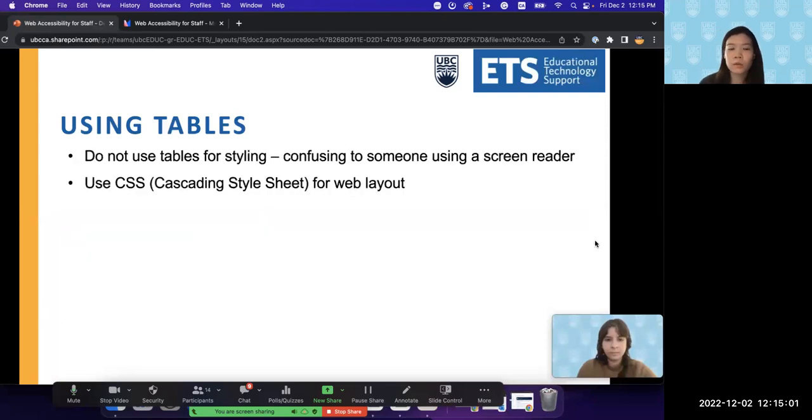Okay, so tables were also commonly used for page layout before, to overcome limitations in visual presentation and layout using HTML when building websites. But now with CSS, which stands for Cascading Style Sheets, there is much more flexibility in controlling the page layout. So it is best not to use tables for design layout.